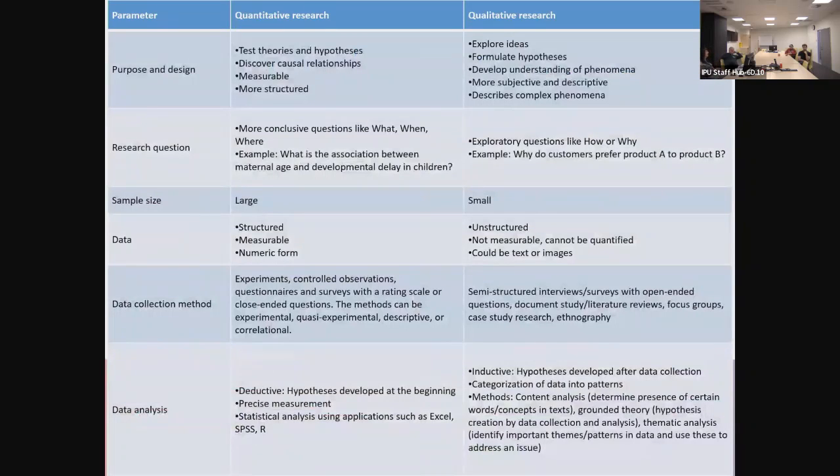So there's some really cool tables that can really just summarise the differences between quantitative research methodologies and qualitative research. So they go through the purpose and design. Quantitative research really is around testing theories and hypotheses, discovers causal relationships, it's measurable and a lot more structured. Whereas your qualitative is much more likely to explore some ideas, and it doesn't test a hypothesis, but it might help formulate a hypothesis for further study. It helps understand the phenomenon.